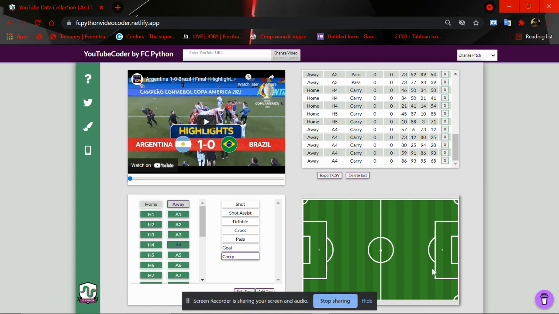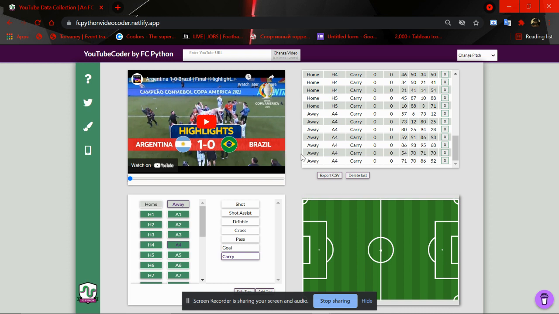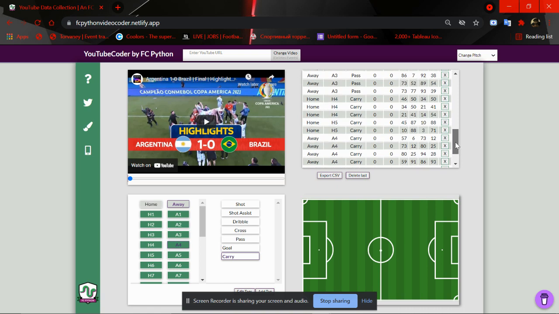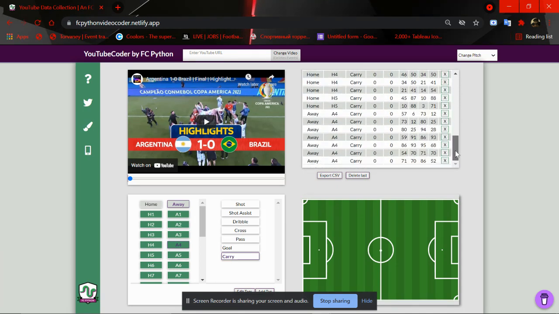So you can see this is fairly simple to use, and the only thing that you really need to do is make sure that you are tagging the events according to the proper locations that you see them on the pitch, and the rest is done for you. You don't have to do a lot of hard work for this.